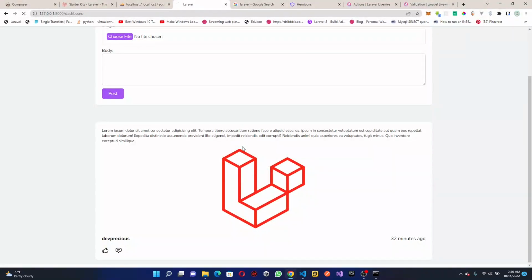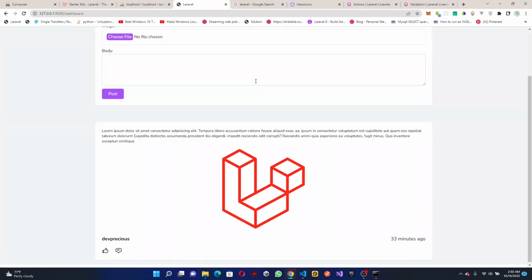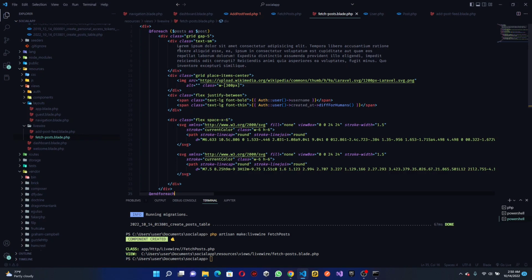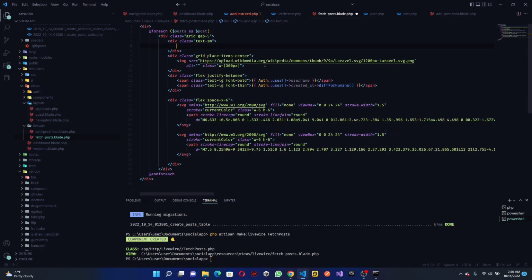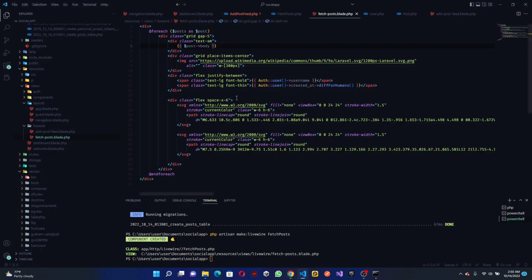We should save this. Let's see if we get an error. You can see we have zero errors. We can see we have one post. Maybe there was no post here. We are not going to have this particular post here, so right here we can just delete this. And let's do post body, refresh. I say I have learned Laravel CSS.